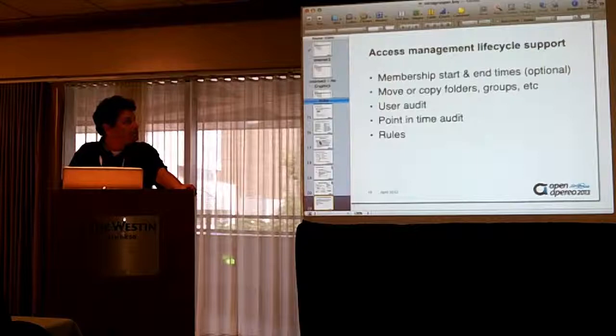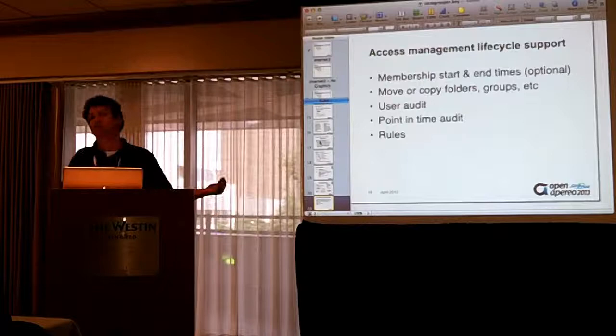A few more things about Grouper. This idea of life cycle support: memberships in various groups can have start and end times. You can rearrange the tree. You can move folders around. You can move groups around. It has user audits, so as admins affect the configuration and behavior of Grouper itself, it's tracked. It has a really cool thing called point in time audit, so that you can go back in history and ask, about a particular user, what permissions or roles or groups they were assigned to in the past. And then it has the rules we're talking about, so I can trigger adding or removing a person, or adding or removing a permission, based on when they fall out of or are added to various groups.